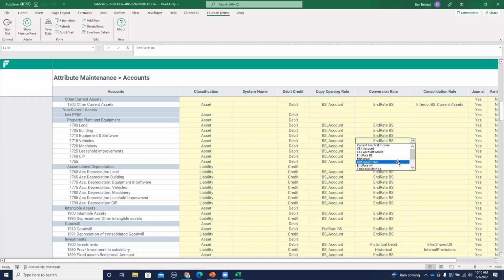So think about your consolidation. It's not just the average rate and the closing rate. It's your opening exchange rate for your opening balance sheet accounts. It's your historical rate for your historical investment accounts. It's your ability to account for things like temporal methods of consolidation. So when we think about temporal method, you're thinking about hyperinflationary situations. We account for that and we have that as standard functionality within the solution.